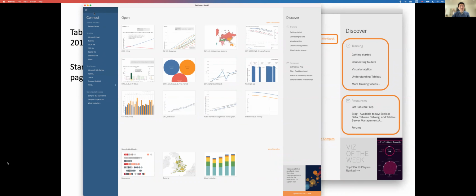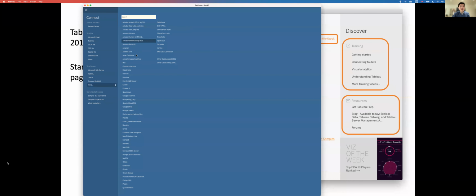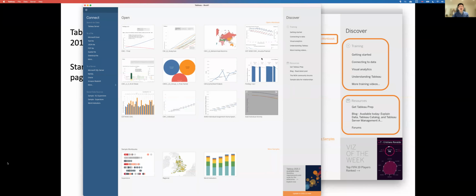On the left-hand side, you have all these different data sources you can connect to. And if you look at more, you can see there are many other things it can connect to, from Amazon, from Dropbox, and from Google Cloud, or even OneDrive. And here I have a bit more: these are the previous visualizations I opened, and the samples. This side is very similar to what we saw in the slides.